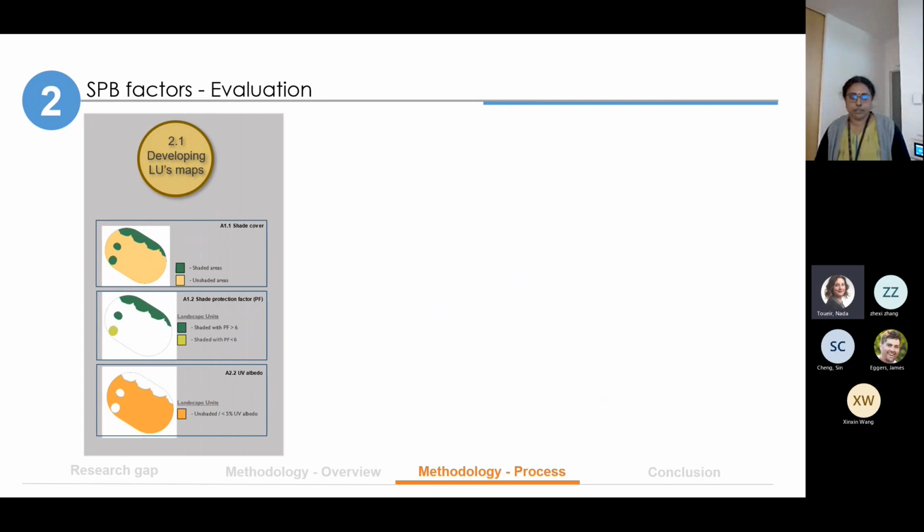The next step is to do the evaluation of the three sun protective behavior factors individually. This involves three sub-steps. As I pointed out earlier, here I use the landscape unit approach. The landscape unit method characterizes the zone into distinct homogeneous units called landscape units, which have similar biophysical or built environmental attributes. So these landscape units become the basis for evaluation.